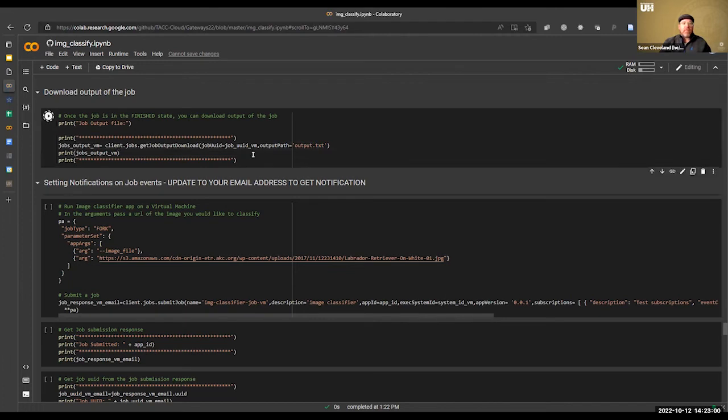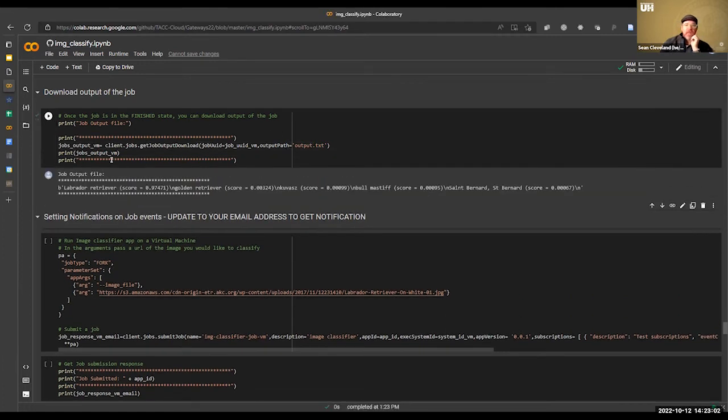We'll go ahead and run that, and then we're just going to print out the output that the API returns back. And so this is what we get here.